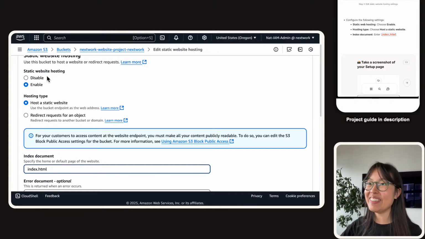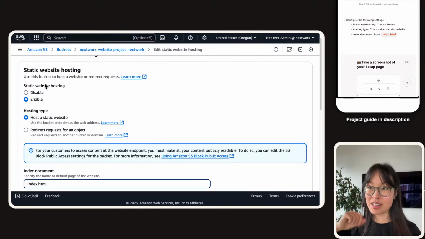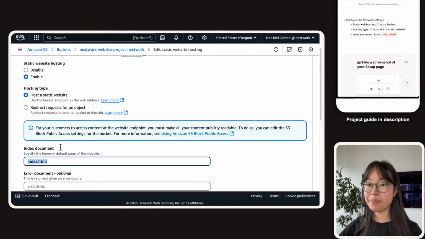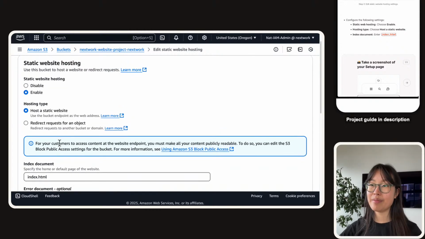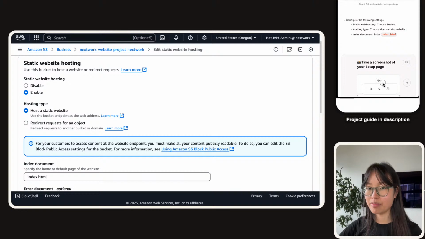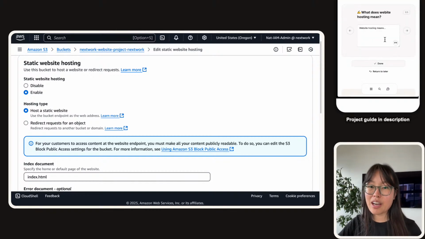So this looks perfect. We've got static website hosting. Let's turn it on. Let's turn that switch on. We want to host a static website today. And the document that determines what goes inside the file is called index.html. So let's take a screenshot of your setup. Looks good. And once you put out that screenshot, we're going to go and ask, so what does website hosting actually mean?